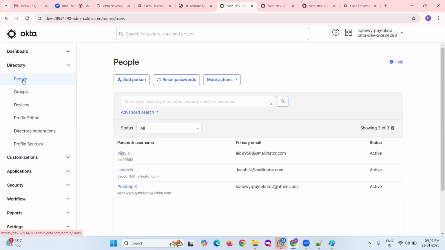Okay, this is what a user is and what the profile editor is. Profile editor is nothing but used to create custom attributes or edit the predefined attributes. Now we will talk about users again. What are the different stages of users?